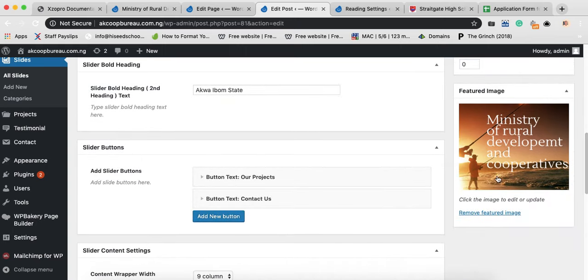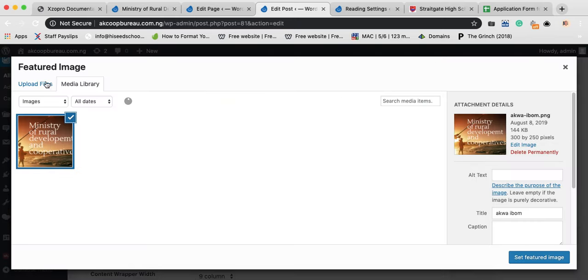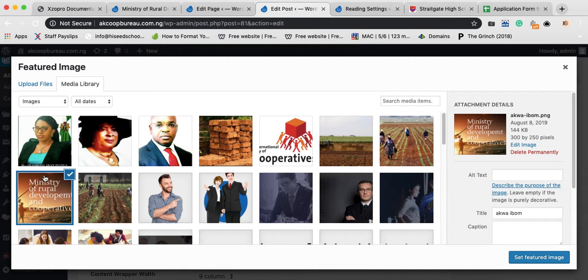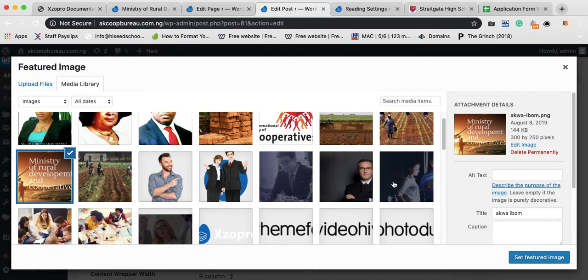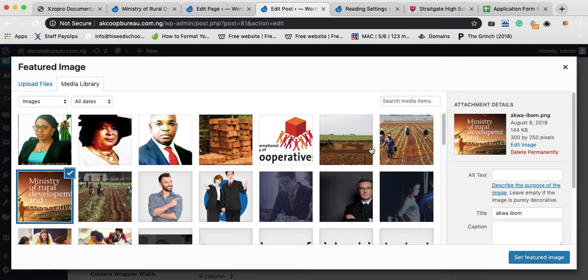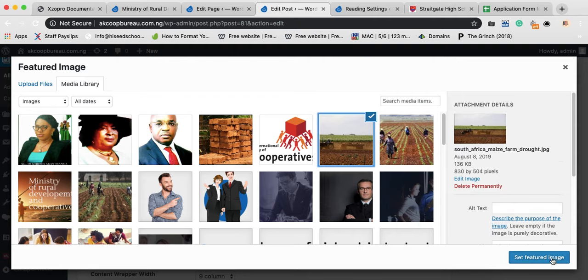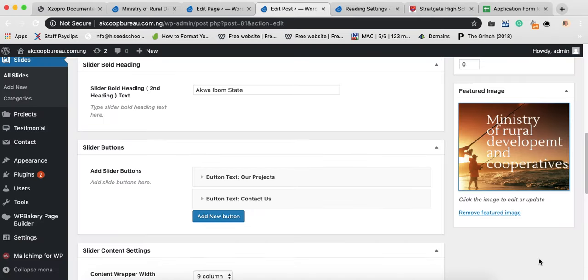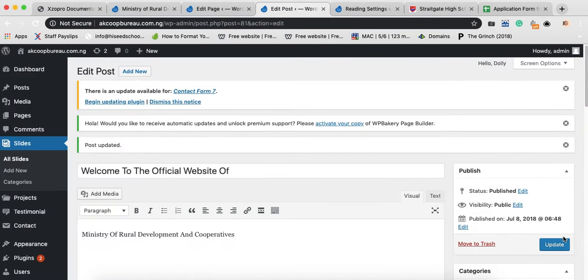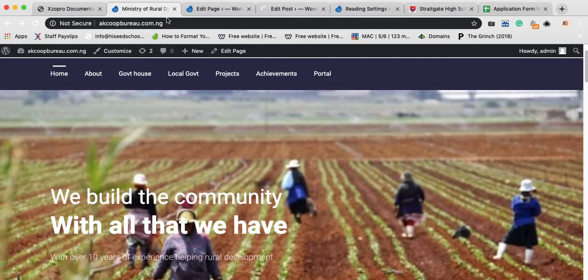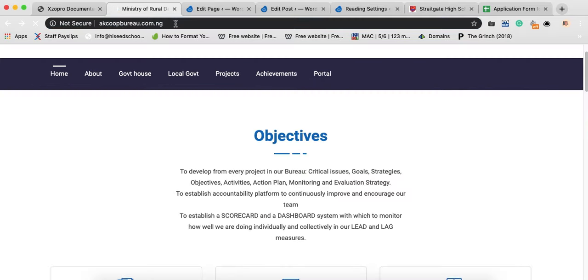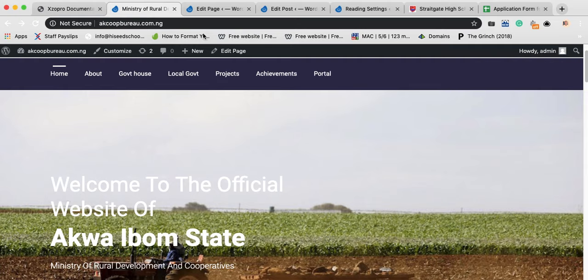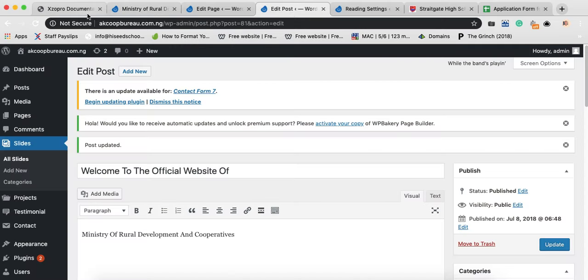So let me go back and change it to the original one. This is the slider. I go here, then I select the previous image that was there. I'm confused, I don't even know which of the images we used. I think it's this one. Yeah, and we set and we update. Now I just need to refresh this page, and back to the original image. I hope this makes sense.